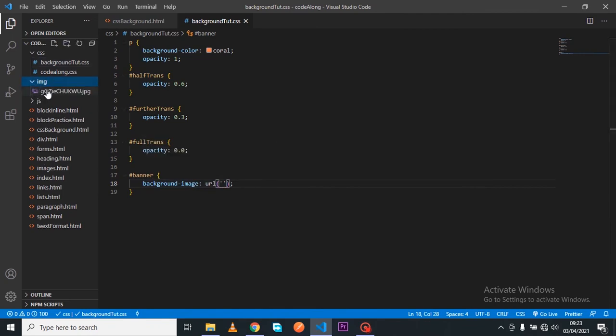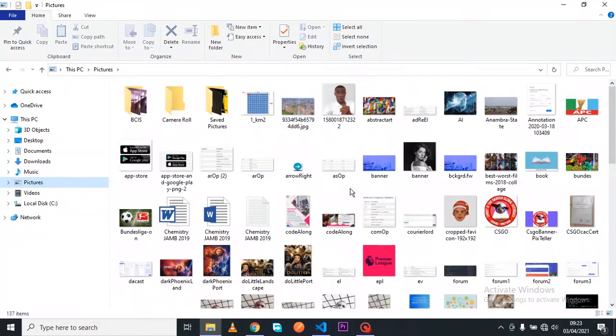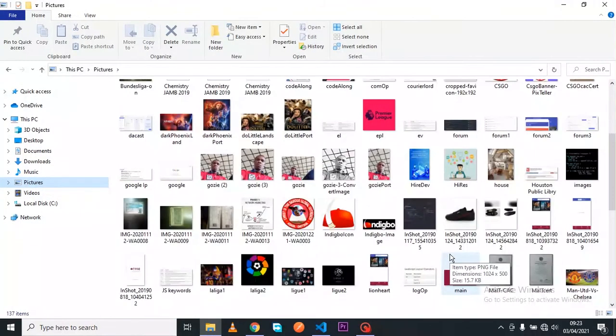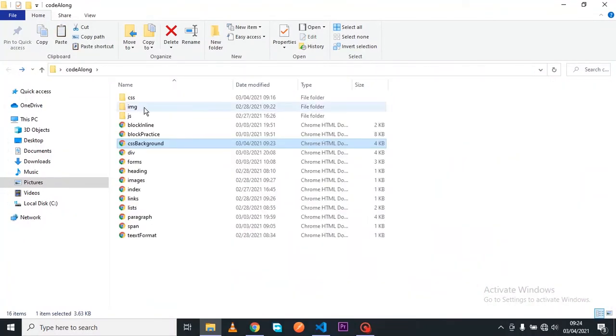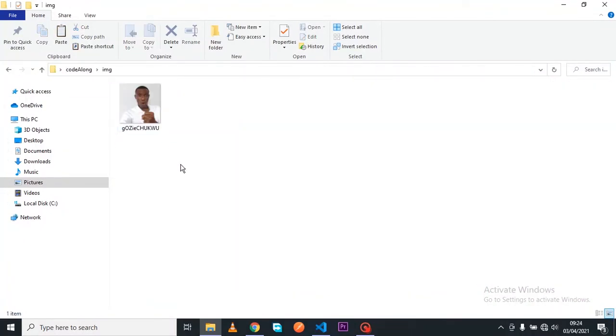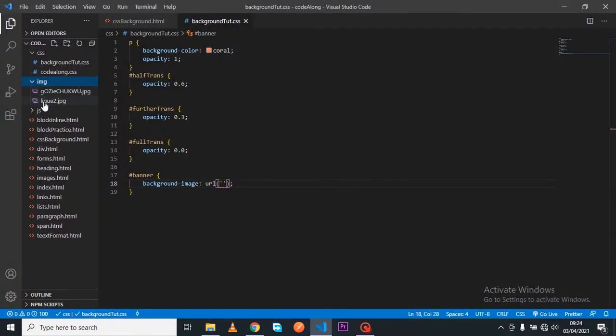I don't know if we have, okay, we have an image here. Okay, I don't like this one. Let's copy another image from my pictures. Let's select a darker one. Okay, let's select this one from the French League one, and we go back within the image folder, paste this. Okay, and now it's available here.